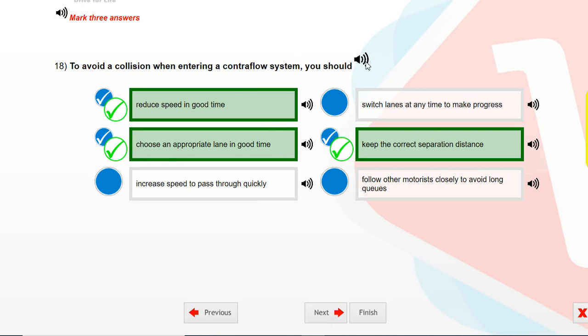To avoid a collision when entering a contraflow system, you should give three answers. Reduce speed in good time. Choose an appropriate lane in good time. Keep the correct separation distance.